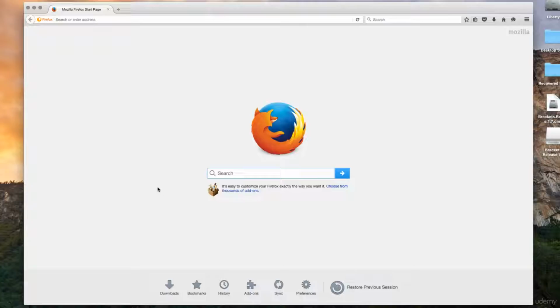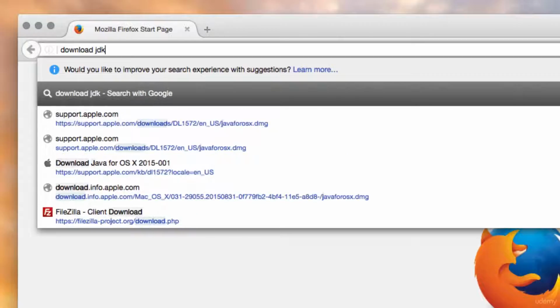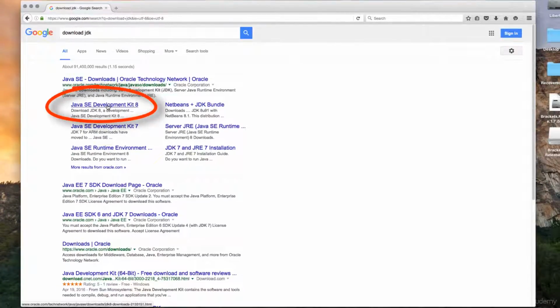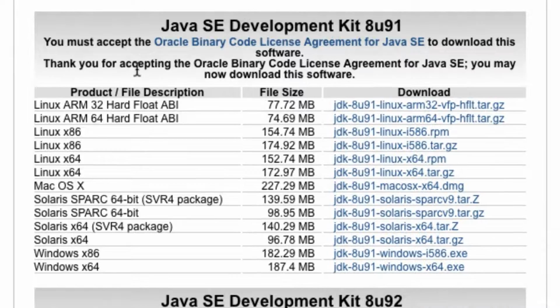Now, there are a couple of ways that you can do this. The best way, I think, to do it is to simply type download JDK into the search box. And then you'll click on Java SE Development Kit 8. And on this page here, we accept the license agreement under Java SE Development Kit 8u91. And we scroll down to Mac OS 10. It's 227.29 megabytes, so a rather large file.